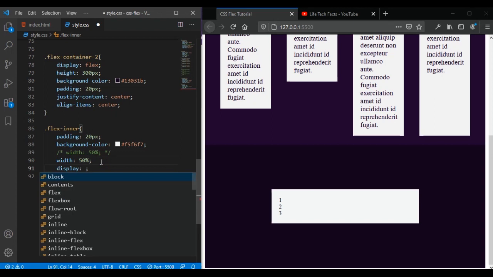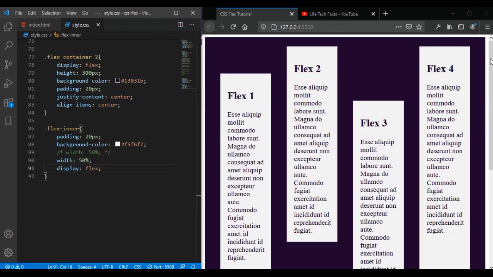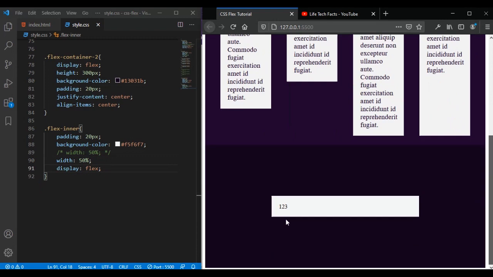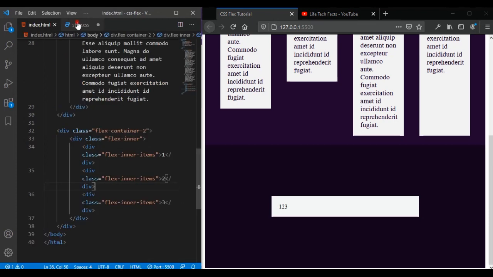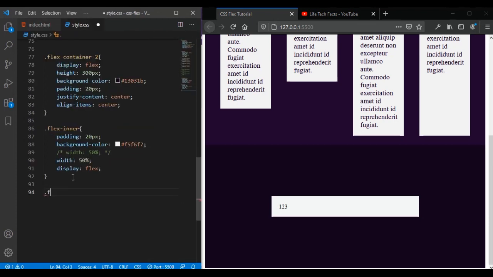Oh, this is going to be so nice. Flex, and then let's see what happens. And then right here we have it. So I'm going to say my flex inner. Okay, I think flex inner items. Okay, yeah, that works well. Flex inner items. All right, my people, let's see what that does.